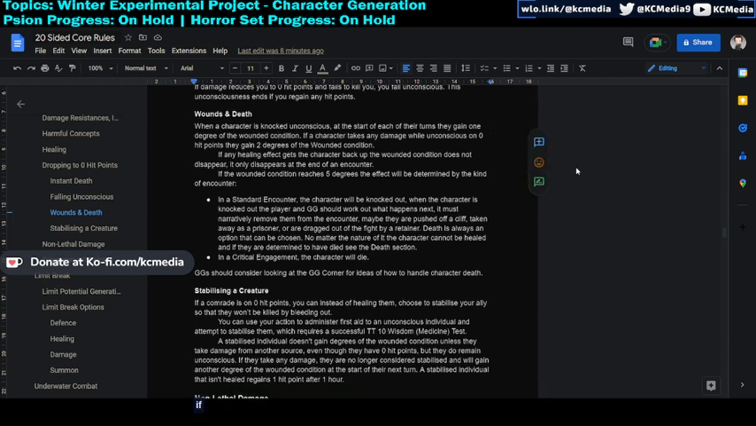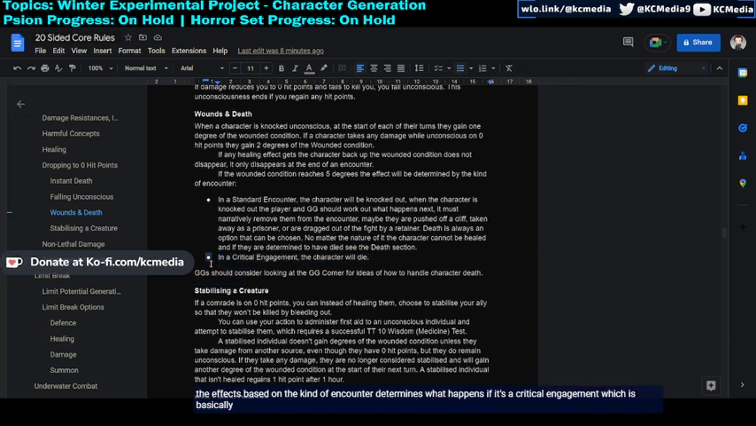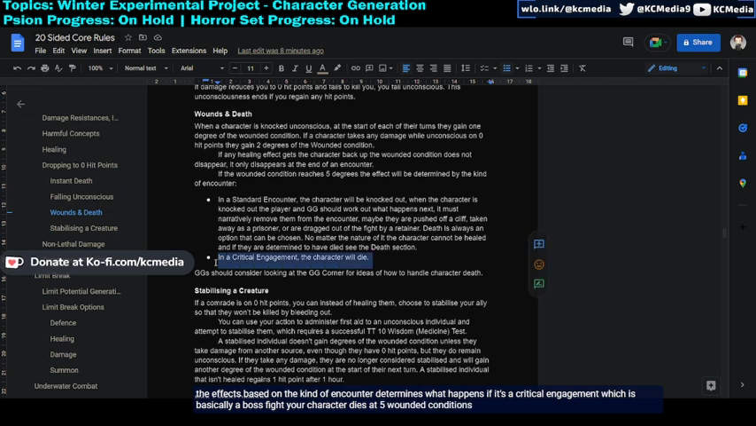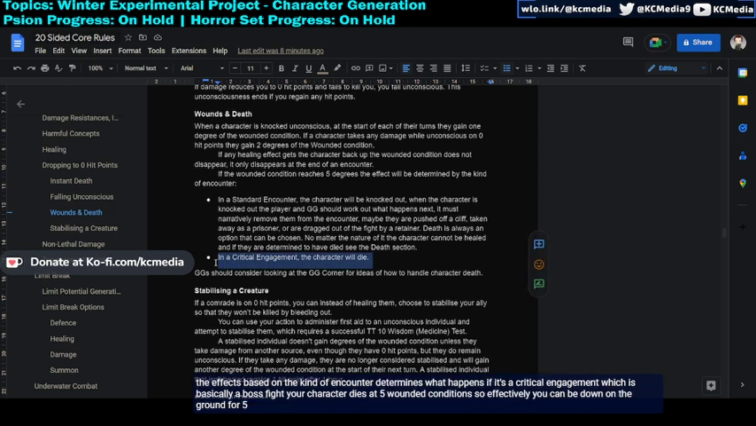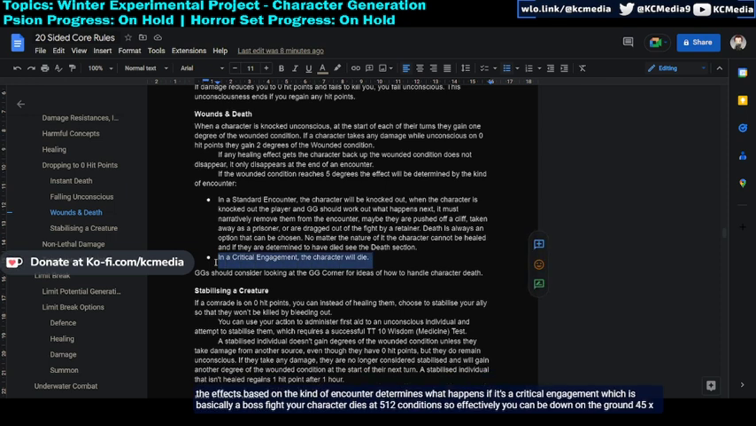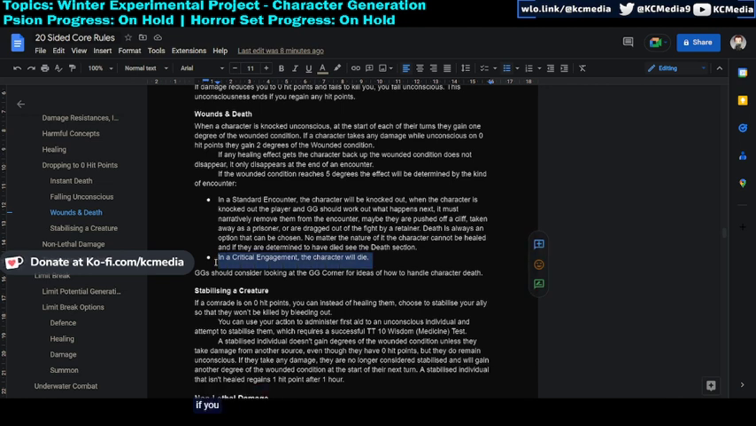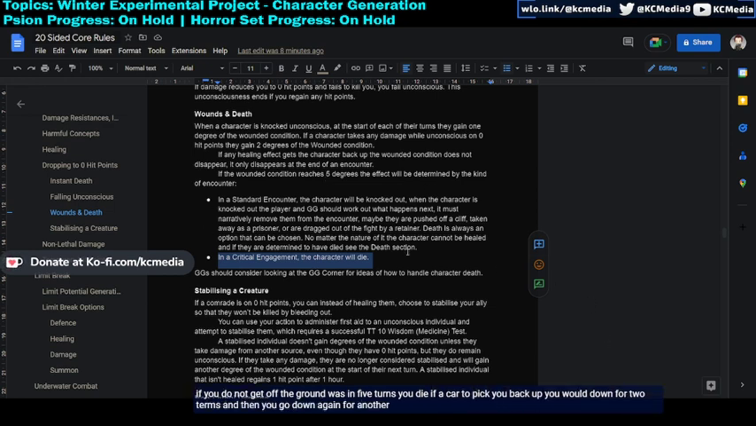If the wounded condition reaches 5 degrees, the effect, based on the kind of encounter, determines what happens. If it's a critical engagement, which is basically a boss fight, your character dies at 5 wounded conditions. So effectively, you can be down on the ground for 5 turns. If you do not get off the ground within 5 turns, you die. If a character picks you back up, you were down for 2 turns, and then you go down again for another 3 turns, you die.